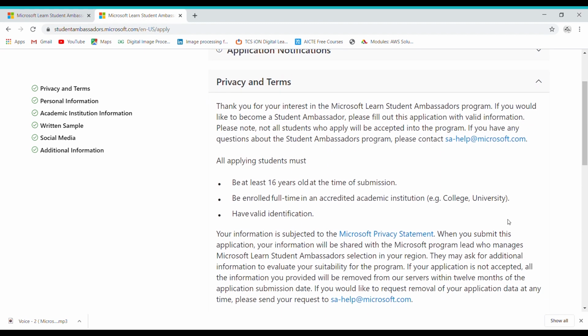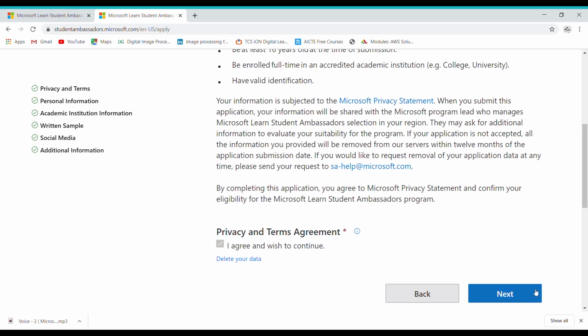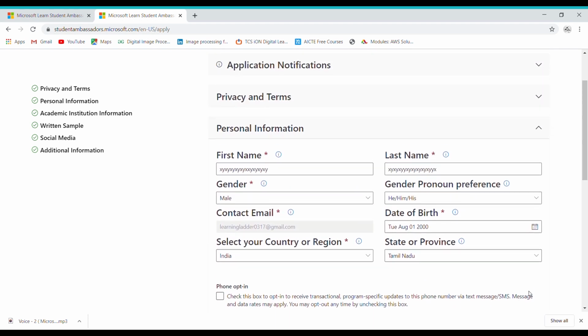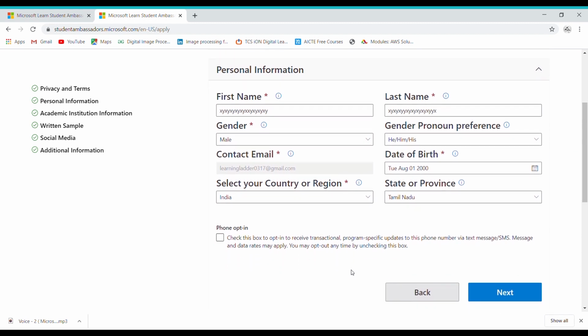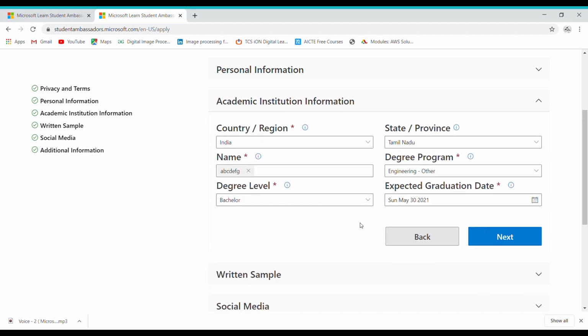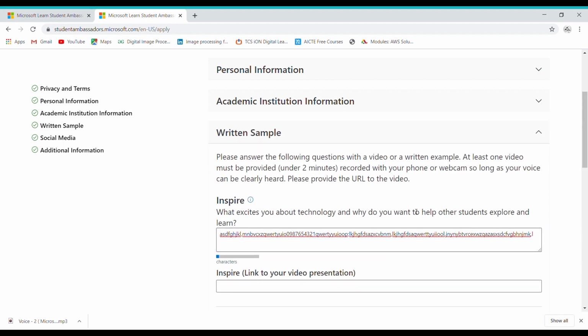One thing is that you will be selected based on your application. Now click on next. Now click on I agree and click on next. Now you need to fill some basic details like first name, last name, gender, email ID, etc. Make sure that you give your email ID correctly because all the process will be taking place through the mail only. Now click on next. Again, it will ask some more basic details like academic information, institution name, type of degree, expected graduation date, etc. Once you complete these, click on next.